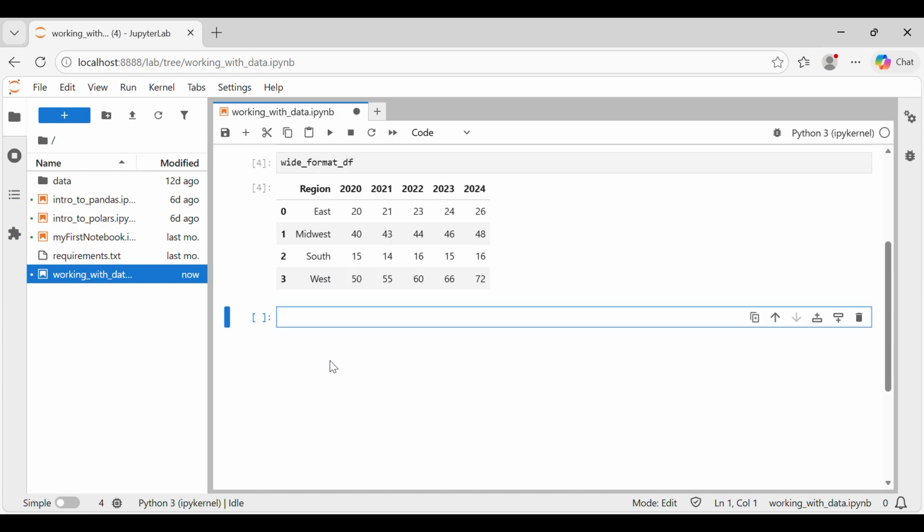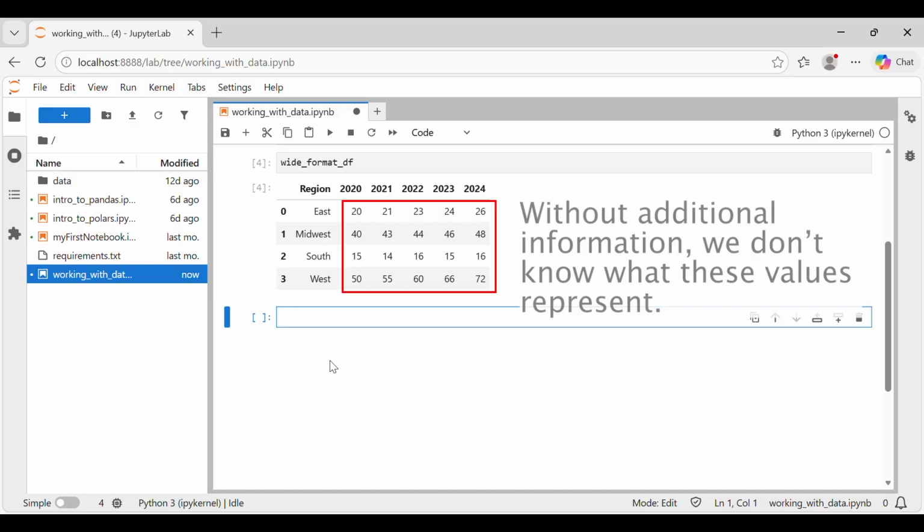This table is in a wide format that is easily readable, but there's a hidden problem. The column headers, 2020, 2021, and so on, are actually data values, not variable names. There's no single column for year that you could use in a plot or include in a formula. And notice the numbers in the table are revenue figures, but there's no column labeled revenue.